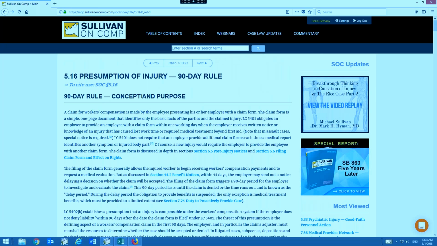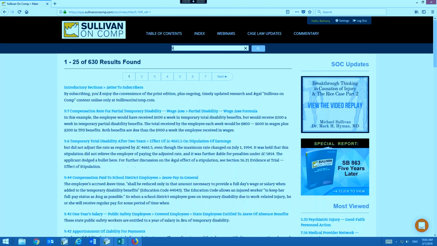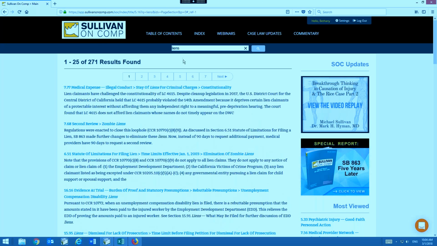But usually when you're trying to use Sullivan on Comp, you're looking for information right then and there. So we have a couple of options for searching. We have our index up here, and we also have our search function. Our search function is great. You can type in any topic into here. So let's see, we'll type in liens. Liens is a very broad topic, so you're going to have so many results right here.